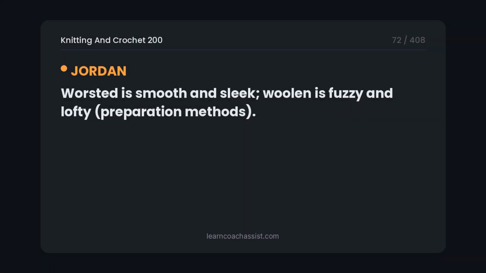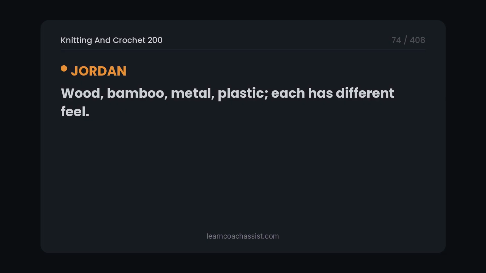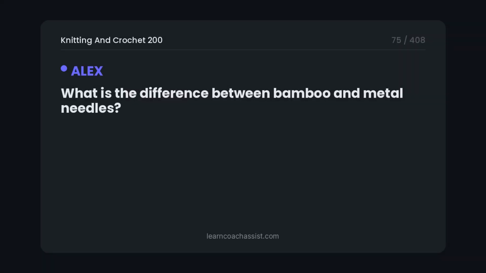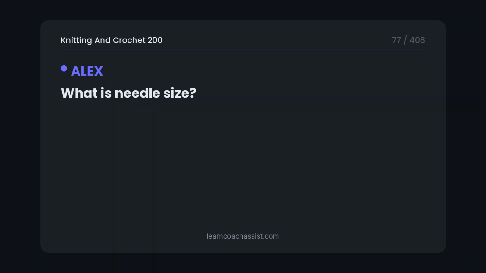What is needle material? Wood, bamboo, metal, plastic, each has a different feel. What is the difference between bamboo and metal needles? Bamboo grips yarn, good for beginners. Metal is slick, faster.